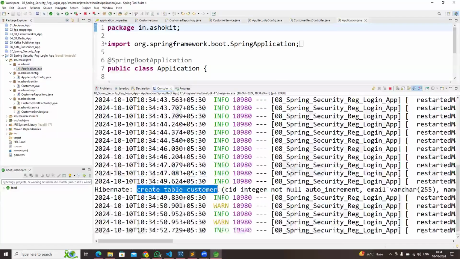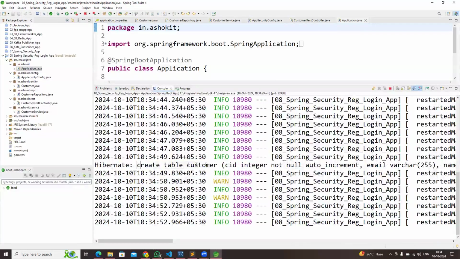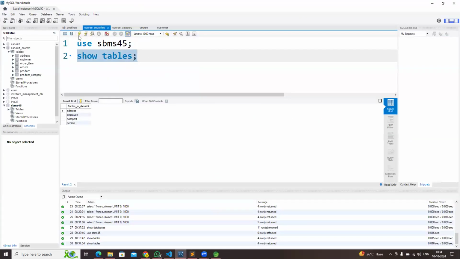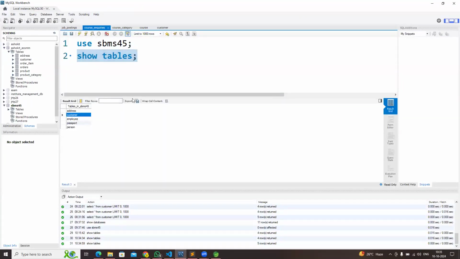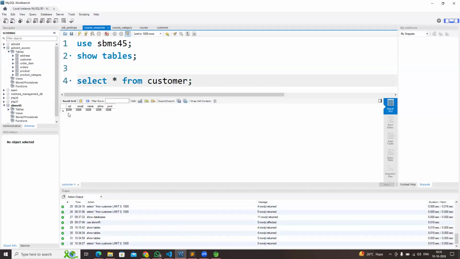Yes, we are able to create a table with the name customer. Create table customer. Show tables. Yes, the customer table is created, and let us verify. Select star from customer. Is there any record available in the customer table, guys?